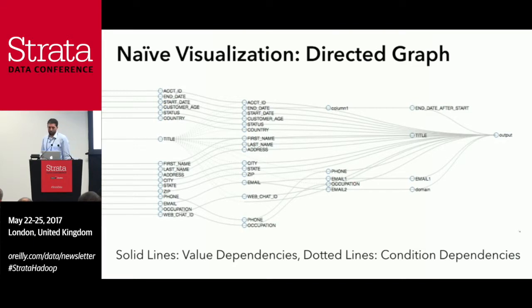So to do that, we're going to visualize this information in an interactive graph. The first approach that you might take is using a directed graph and using just a standard layout algorithm. And I'll walk through this initial approach, where it breaks down, and how it led us to the approach we finally settled on.